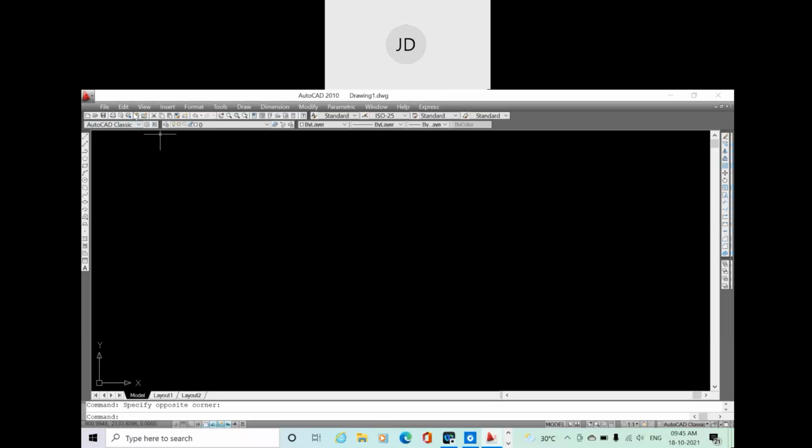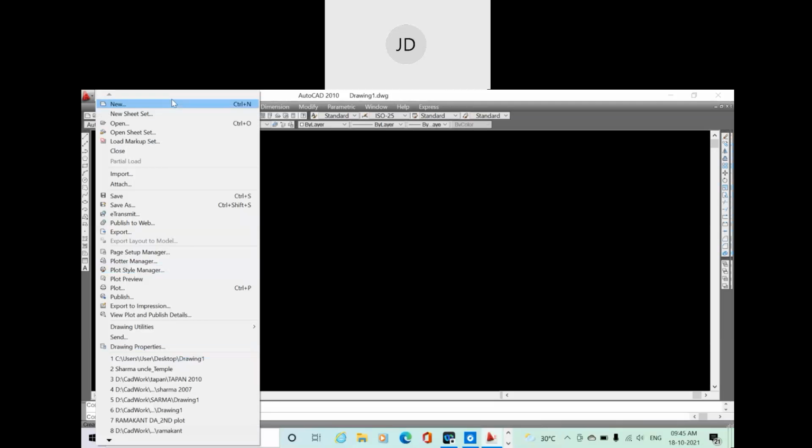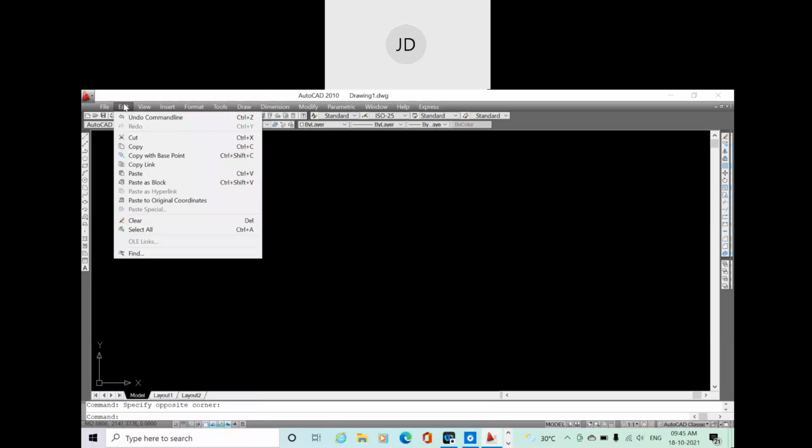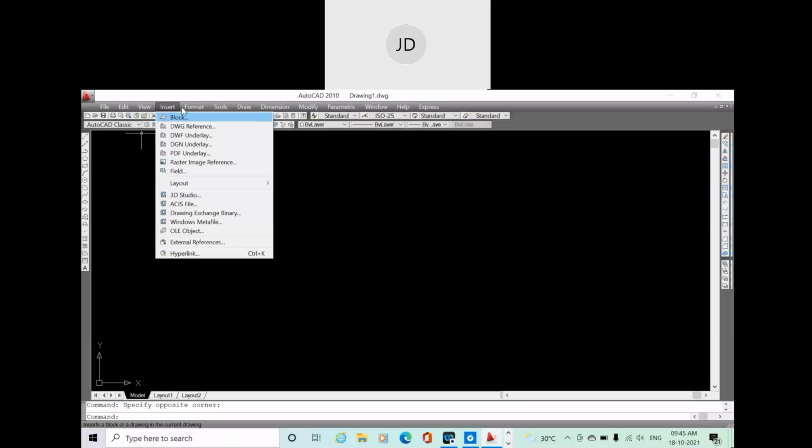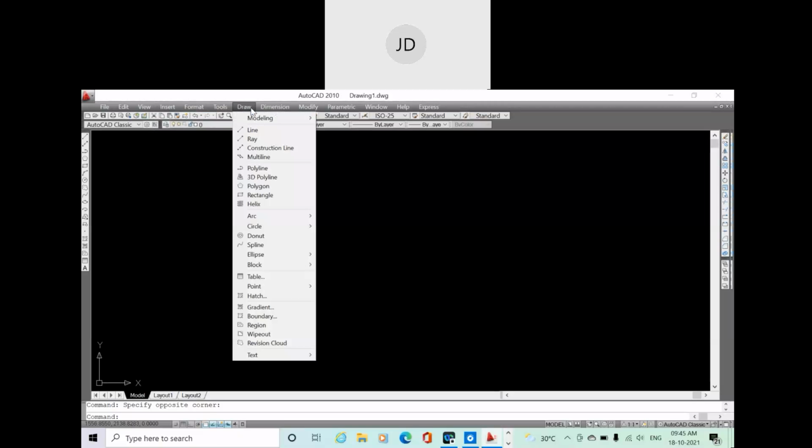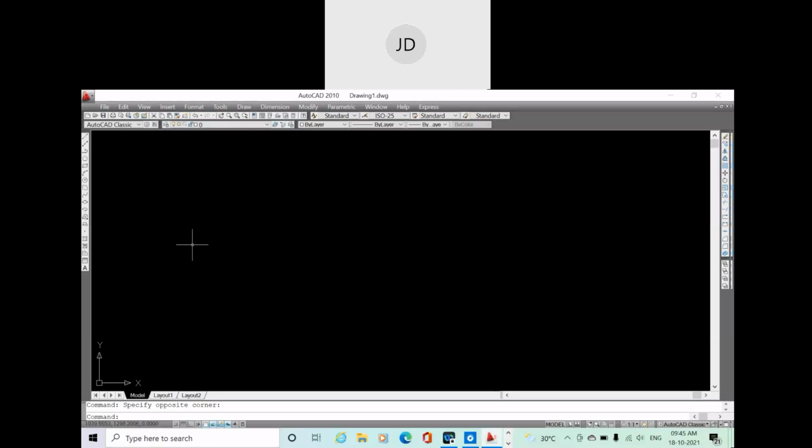Why is it called the menu bar? Whenever you click on any item here, suppose I'm clicking on this, a drop-down menu comes, and similarly everywhere. They are known as toolbars. From there we can have this drawing toolbar, and these are the modify toolbar.